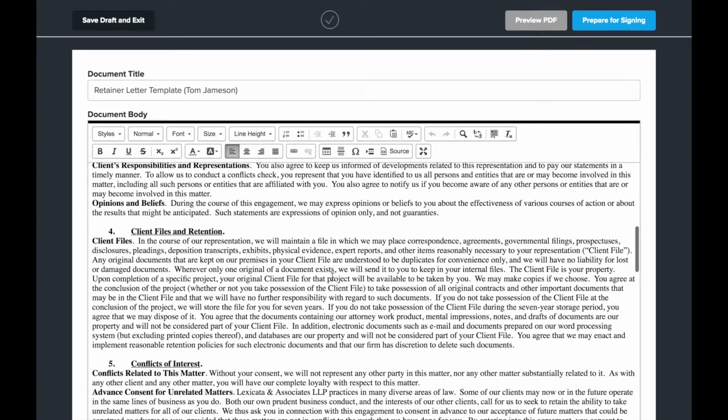And keep in mind, this is now a custom version of the document that is assigned to this client. So no changes will affect the original template. The changes will only take effect for this particular client's document.